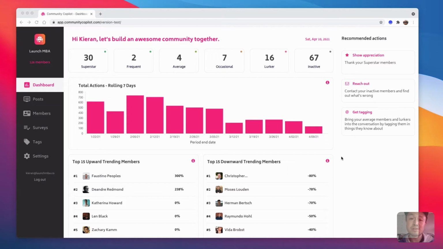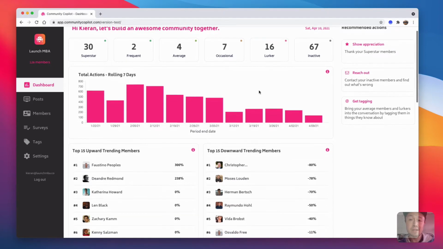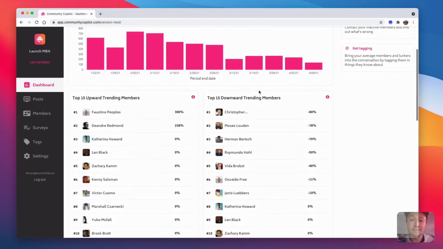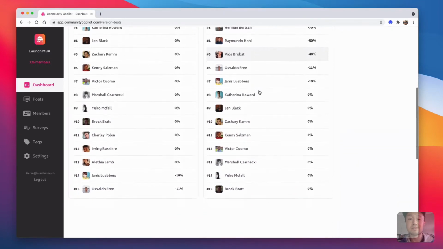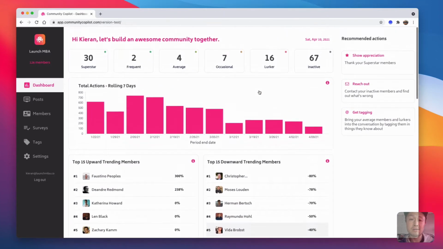Your dashboard shows your community members split into buckets based on how active they are. This is useful because even when your community feels really active, often it's a minority of the members doing all the work. The less active members may have loads to offer if you can just encourage them to participate. You can also see other analytics like activity over time and rising and falling members.